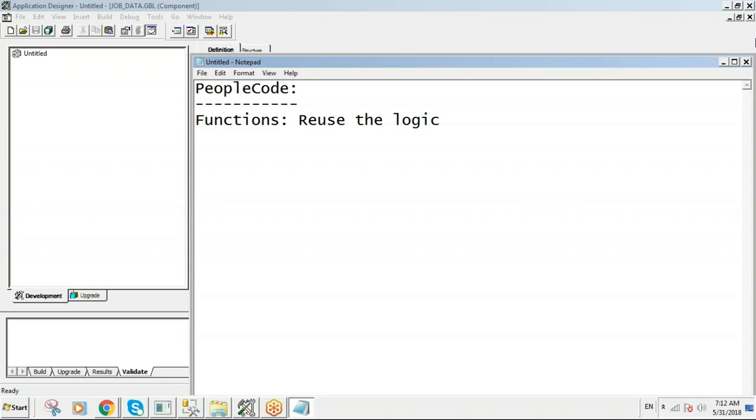You see function usage in C programming, Java, C++, everywhere. In PeopleCode also we will use the functions logic. A function is nothing but creating one portion of code to reuse wherever we want. How we declare the function and how we pass the parameters to the function, we will see.